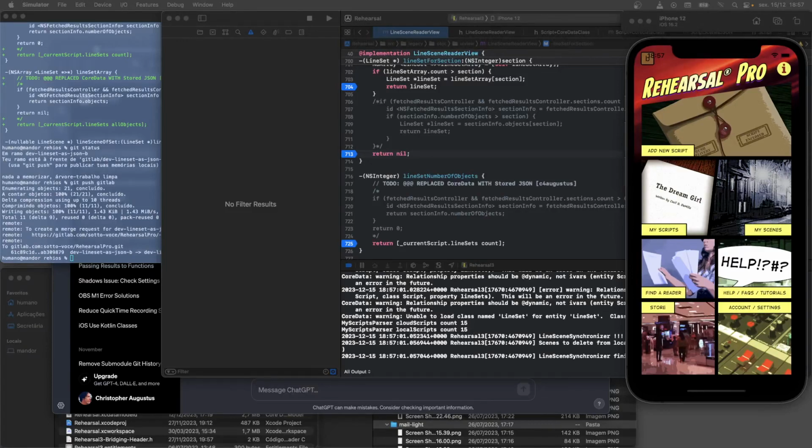Boa noite. We're continuing on where we left off. Background music is CBL, carbon-based life forms, derelicts.